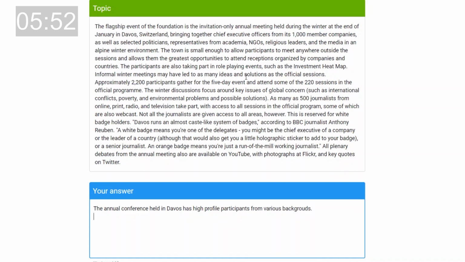Just gonna do the same with the second section. I'm reading this again to understand the essence and find some keywords. There is a lot of use of meeting, event, and session. I think this is a keyword that I want to use, but paraphrase as well. Key issues of global concern. I'm just gonna write this down. I think this section is about what people do and discuss in the conference.